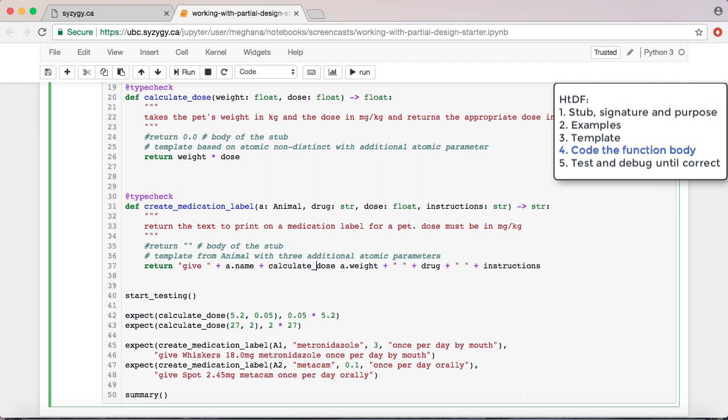I'll check the order of the arguments. First, it takes the animal's weight, followed by the dose in milligrams per kilogram. I can also see that calculate dose is going to return a float, but I know that I want to concatenate strings, so I'll use the built-in function that takes input and returns it as a string. I think I'm going to need an extra space there.